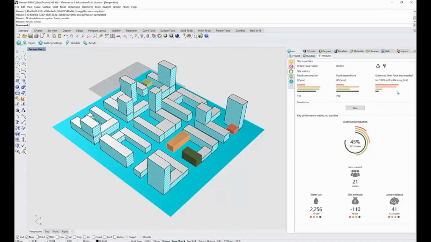And the third site metric is the estimated farm floor area that should be added to your site if you want to reach the target of being 100% self-sufficient on vegetables. And again, by hovering over the bars, you can see the numbers for each crop color.